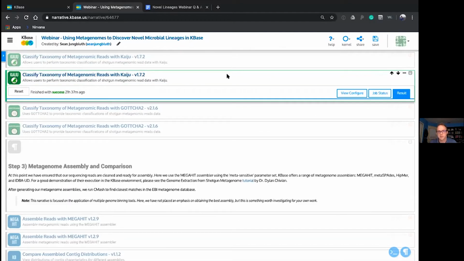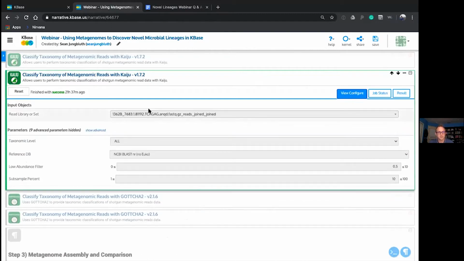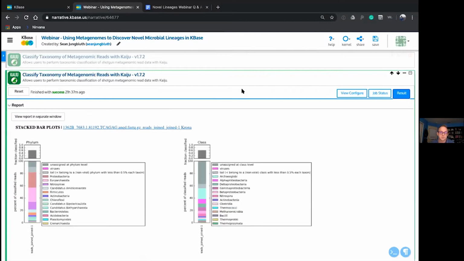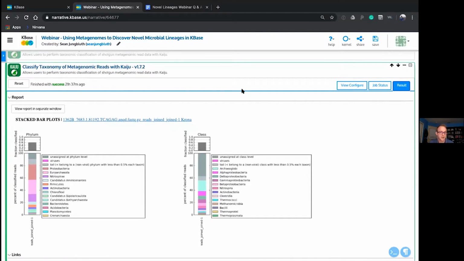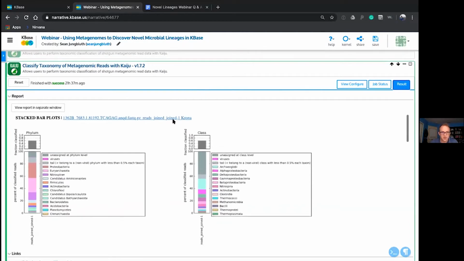Let's open up the second run of Kaiju, and I'll show you how I ran this slightly differently. I used the same input library and the same taxonomic levels, but this time I used a different reference database. I used the NCBI BLAST non-redundant database, which also does not include eukaryotes. These two parameters down here were kept the same. This database is a little bit more expanded compared to the RefSeq database that we used before, so we'll potentially get higher numbers of matches to things that have not been cultivated before, candidate phyla, if you will. And that's exactly what we see.